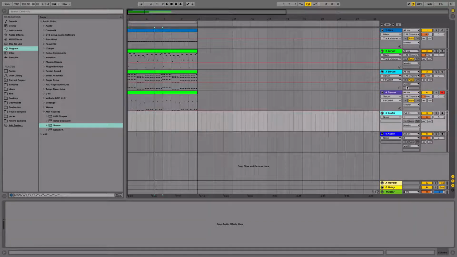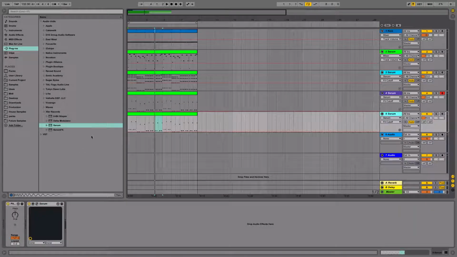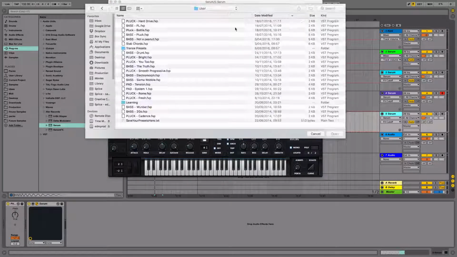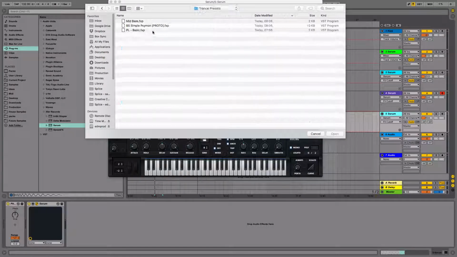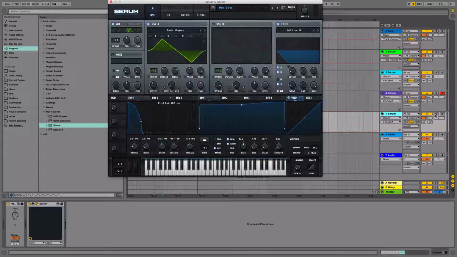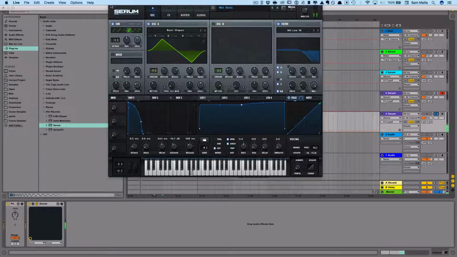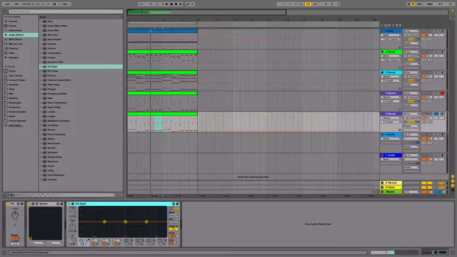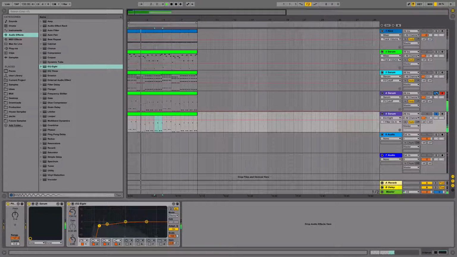We're actually going to duplicate this track, so Command or Control D, and insert another preset, which is the mid bass. Okay, so it sounds like this. Cool. And we're going to add an EQ on this and see how that sounds. A little bit of issues going on there, but we will fix that up in the mixing stage. And this is what we've got for now.